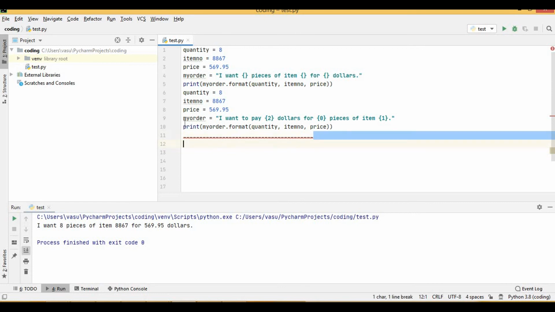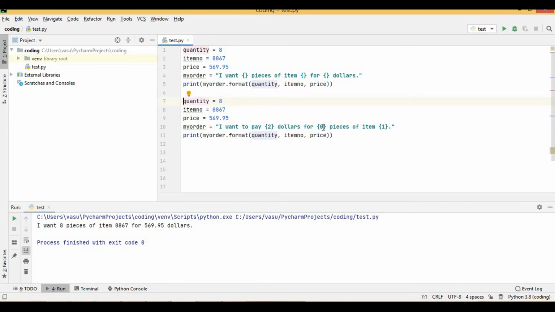So see here, I have given the index here. This is 2. So 0, 1, 2, right? This will start with 0. So you will see the difference here. So 2, 0, 1. I'm asking for 2 here: price here, quantity here, item number here. And I'm asking it to print first the price, then item number, then quantity.